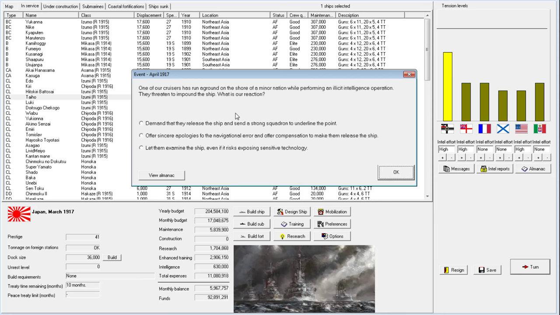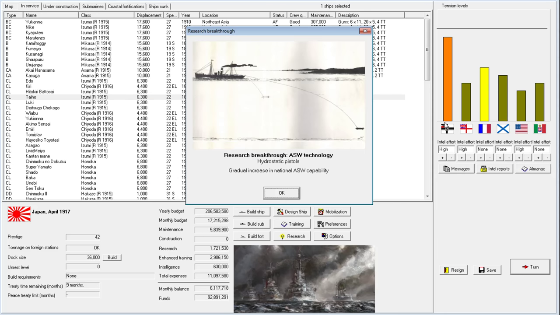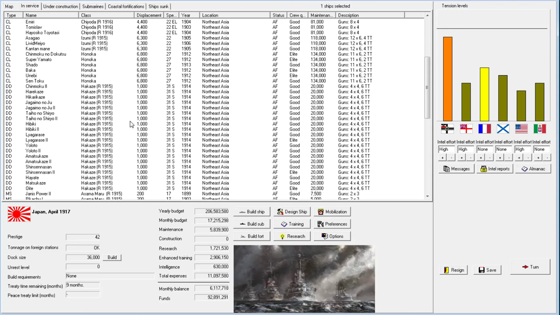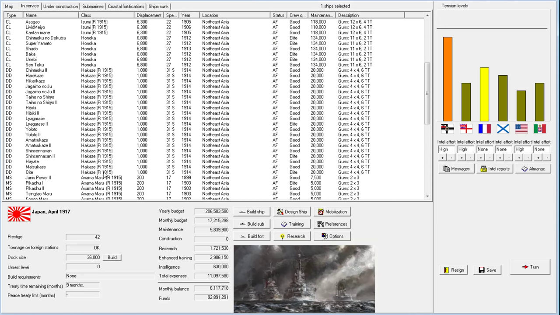Okay. One of our cruisers has run aground on the shore of a minor nation while performing an illicit intelligence operation. They threatened to impound the ship. Obviously, they're not going to... It's just a minor nation. This is Japan. We're trying to pretend we're a world power. So demand that they release the ship and send a strong squadron to underline the point. Okay, war with Germany becoming not just... Whoa, we got to do something very quickly.